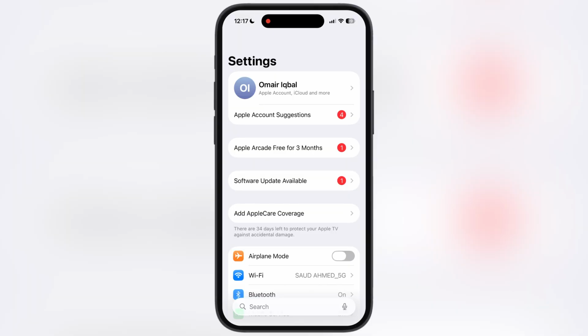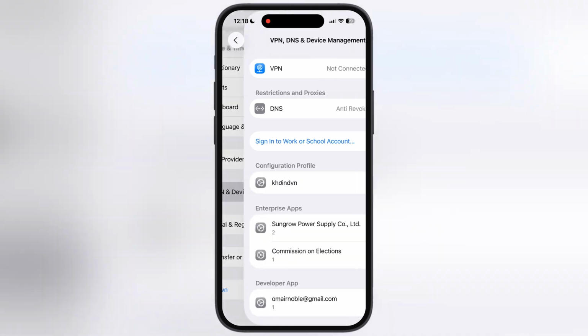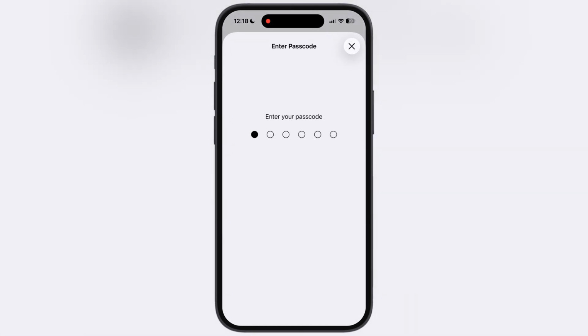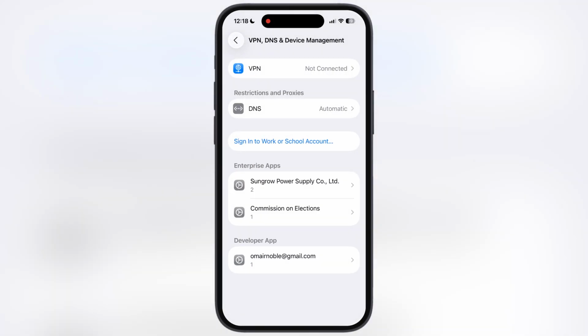So first, navigate to Settings, go to General, scroll down, go to VPN and Device Management, now go to Configuration Profile and remove all DNS profiles from your device. If your device does not have any DNS, then skip this step.